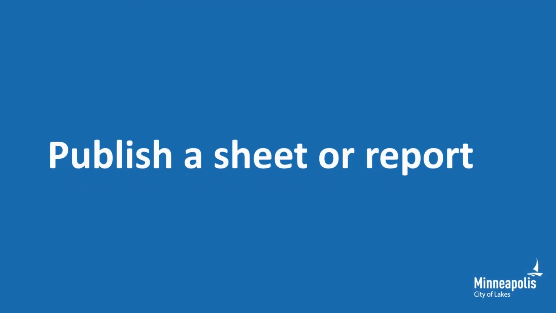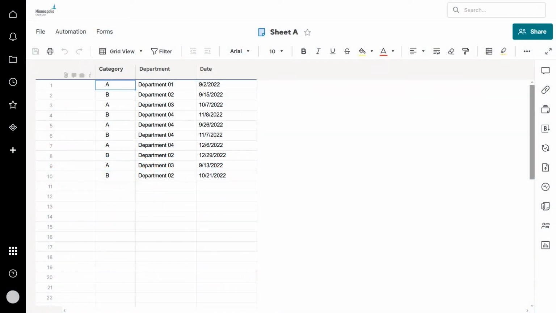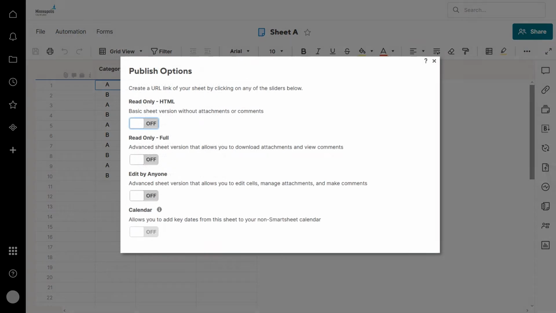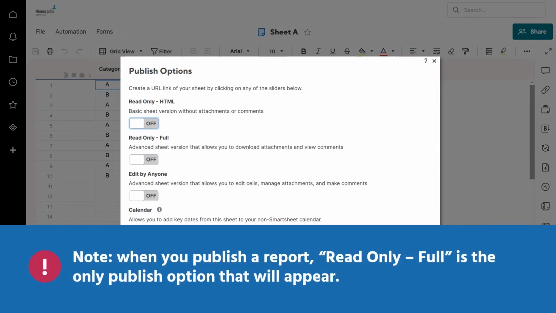We'll first show you how to publish a sheet or a report. After you've opened the sheet or report that you need to publish, click the Publish button in the right navigation bar. The following publish options may appear. Note, when you publish a report, Read Only Full is the only publish option that will appear.